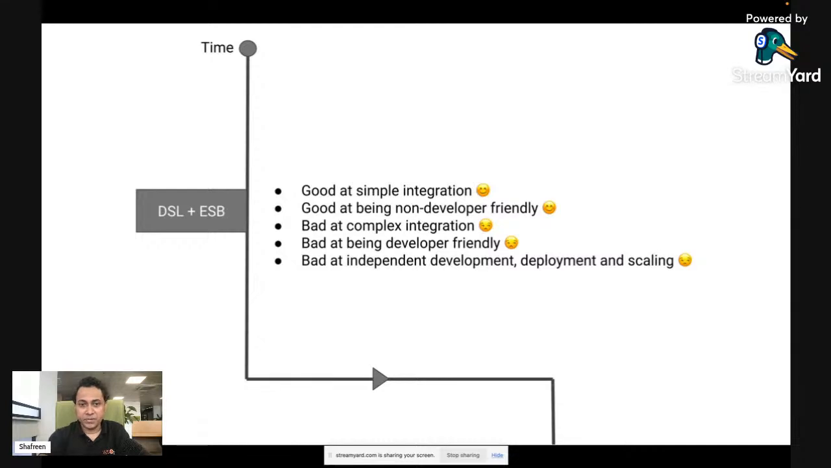And if you go to the second point, they are actually good at being non-developer friendly. If you are not a developer, you can just drag and drop things and get things done. But they're bad at complex integration. When it comes to complex integration, DSL quickly falls apart, and you will have to use the underlying general purpose programming language to complete your integration.